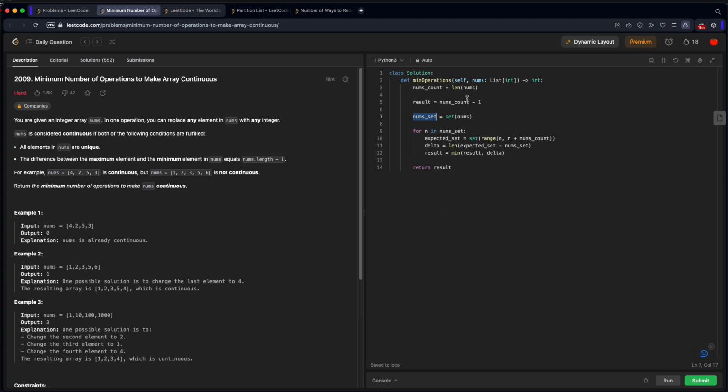All right, so I still want this result. I still want my nums count. But one thing we can do, this input might have duplicates in it already. So one thing we could do is remove some of our duplicates by creating this set and then getting the count from the set instead of from the nums here. All right, so this will save us a little bit. It'll be the length of the nums set.